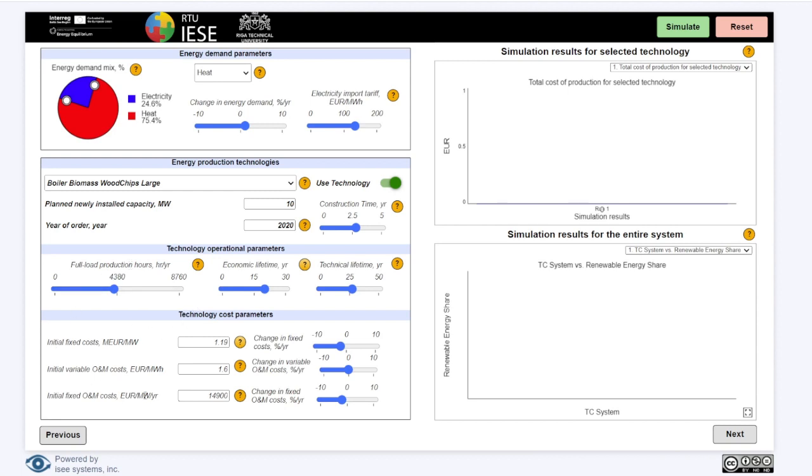In the segment Technology Cost Parameters, you can set the specific investment cost and operation and maintenance cost of this technology. And these windows are easily changeable, and you can specify the value you wish to set by changing the value in the window. And you can move the slider to change your projection on change in initial investment cost and operation and maintenance cost.